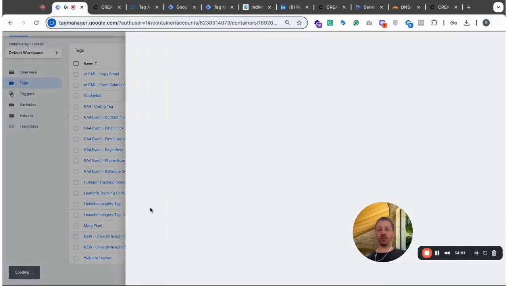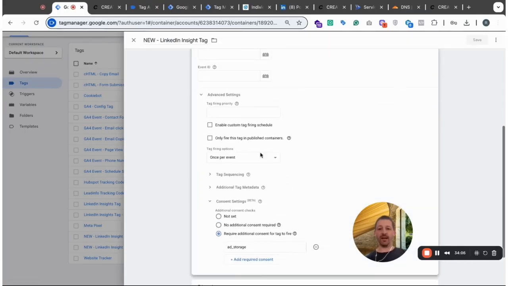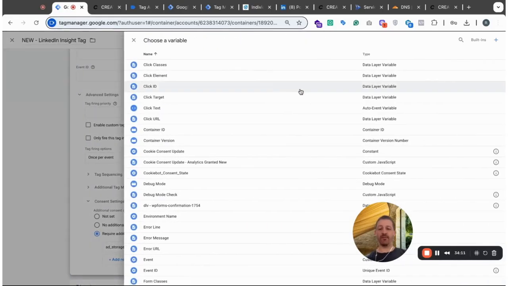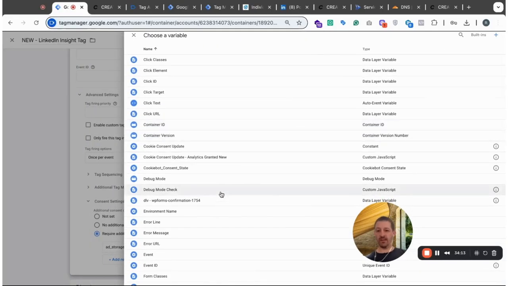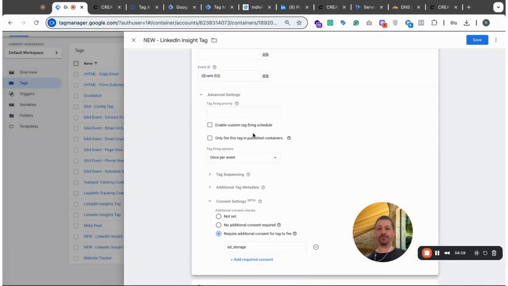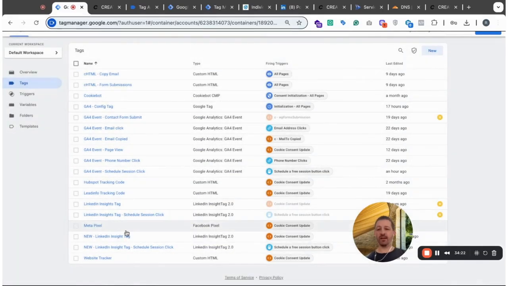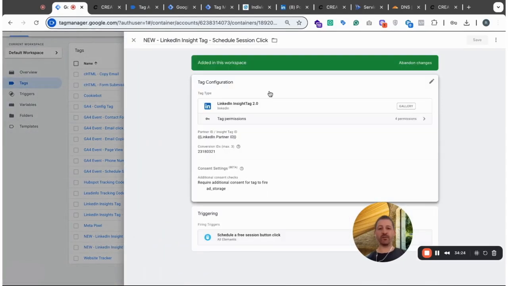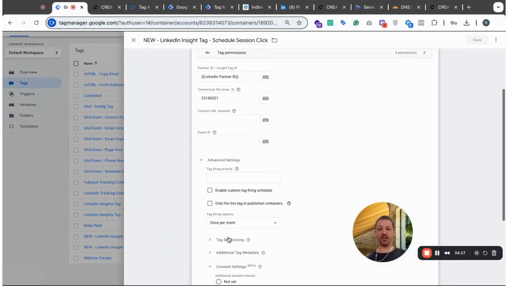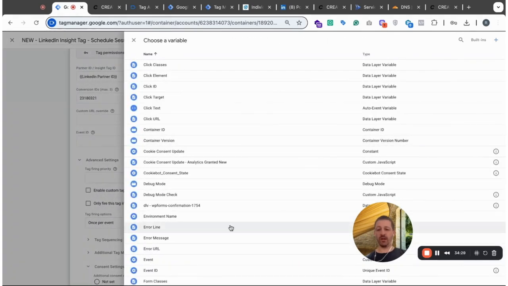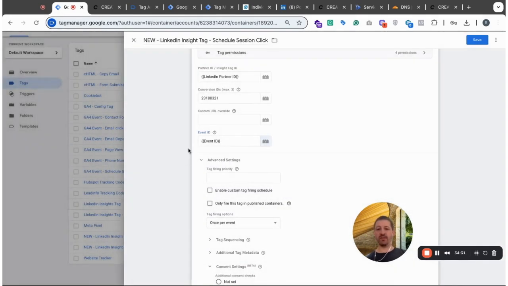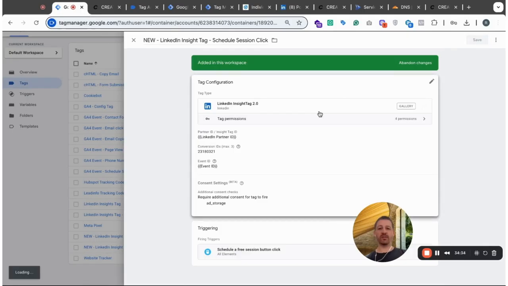So what we will do here is go inside here and open it. We will add an event ID here, which in our case will be a variable that I've built already. Let's see where it is. It's just called event ID, unique event ID in this case. We will just add that in here and save this LinkedIn Insight tag. We will do the same for our new LinkedIn Insight tag for the schedule session click. Click into here, go on the plus, add the event ID, and save it as well.